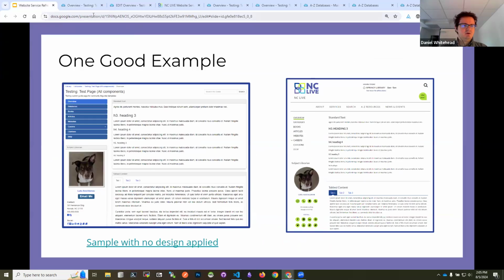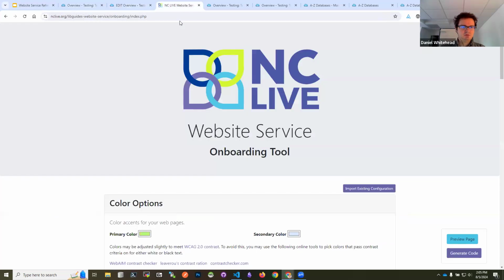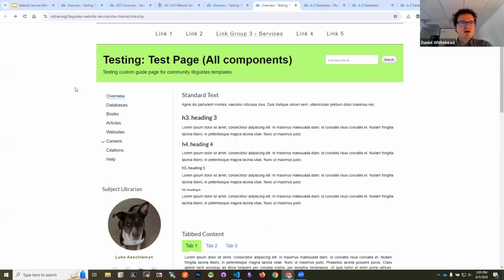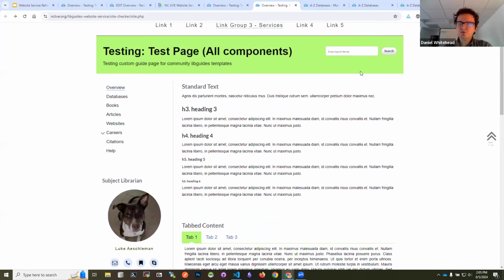And so now I'm going to go ahead and show you the same page, but with some of the website service styles applied on top of it. You'll notice at the top here, we've got this header that has some features that we're going to talk about in just a minute, as well as a global navigation area down here. We also have some different colors that we've added. You can see this nice lime green.